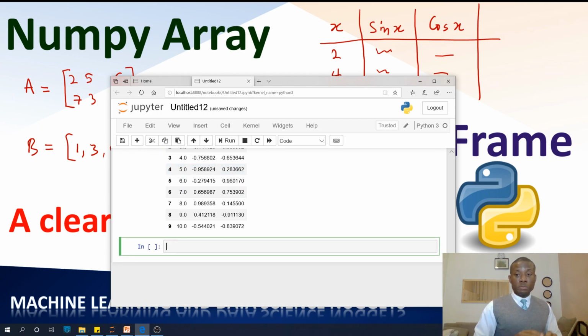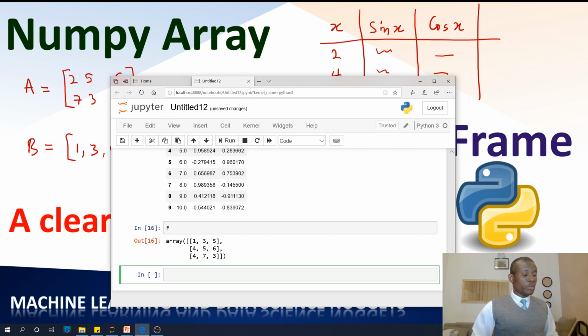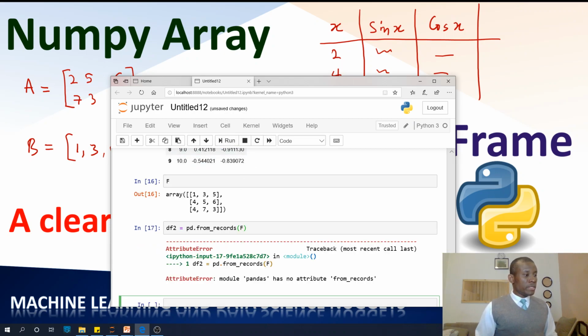I want to now talk briefly about how to convert from a NumPy array to a Pandas data frame. So let's say we have this f, which is a NumPy array, as you can see. So let's say df2, we want to convert to a data frame from f. So you simply say pd dot from_records, and you specify the name of the array you want to convert to a data frame. In this case, the array is f. So if I run it, hopefully it's going to be fine.